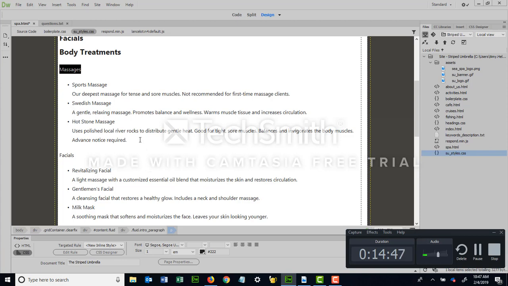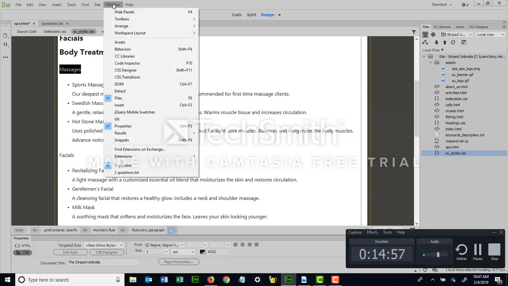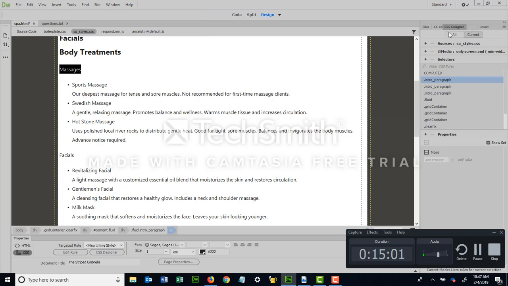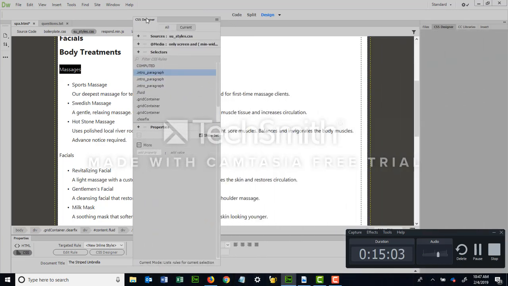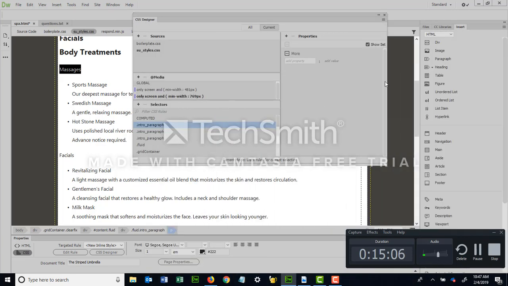Then we are going to open up the CSS Designer panel. It might be docked over here, or if you don't see it over here with your Files panel, go to Window and then go to CSS Designer. I'm going to take mine and drag it out, and it resized for me. If you don't have this 2-column layout, go ahead and drag it.